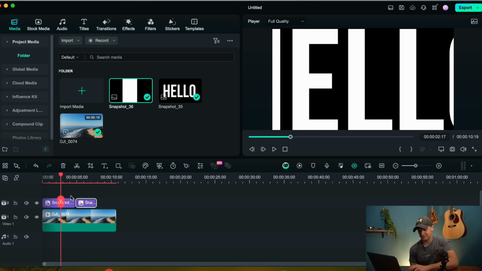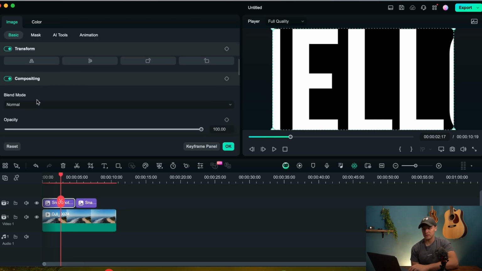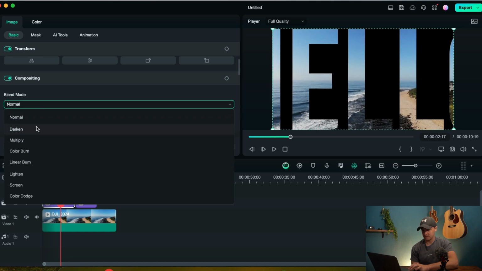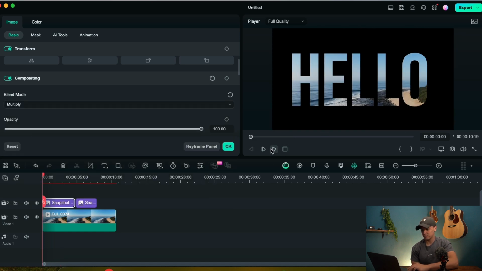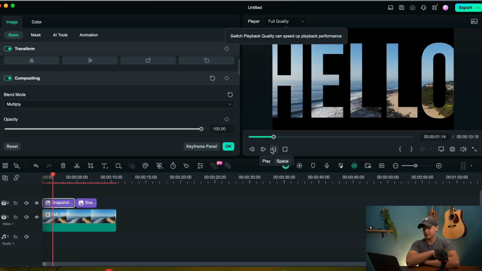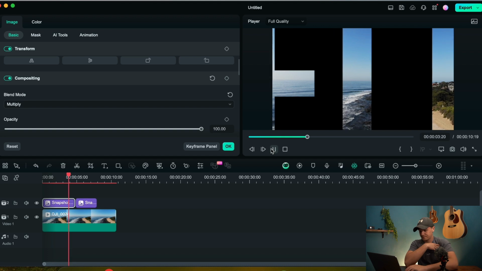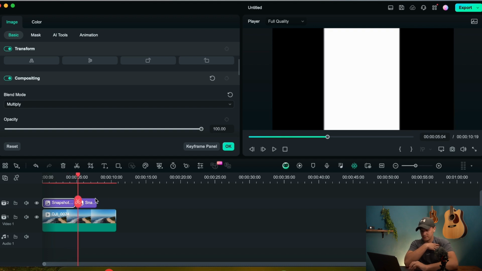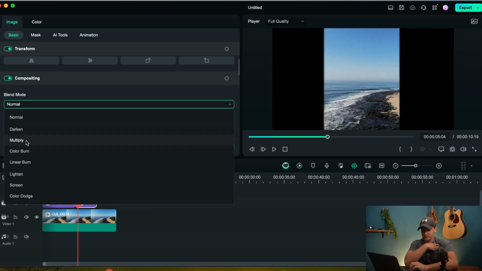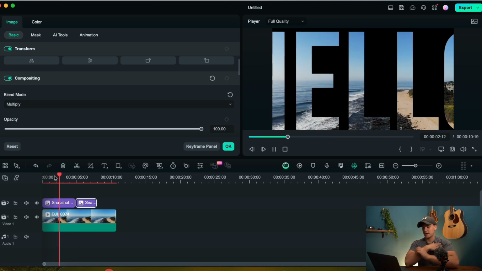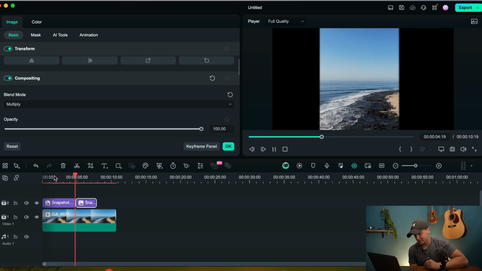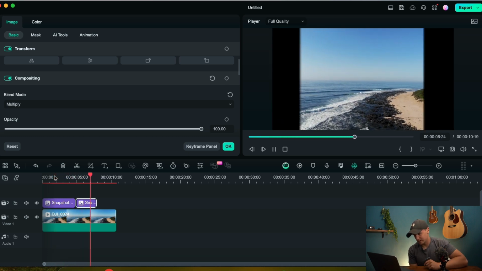So now what you want to do is press on the snapshot, double click, and then go to blend mode, and you want to change the blend mode to multiply like that. So now you'll have your text that looks see-through, so then it will zoom in like that, and then simply do the same with the other snapshot, make it multiply, and there you have it, as simple as that.